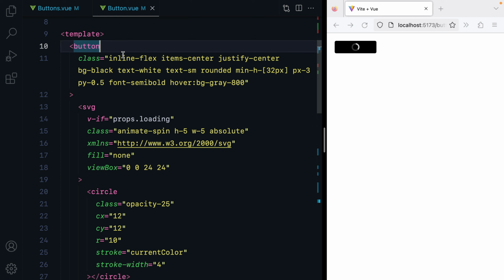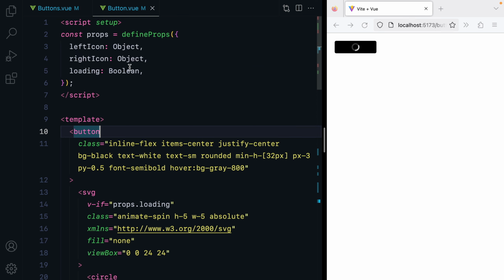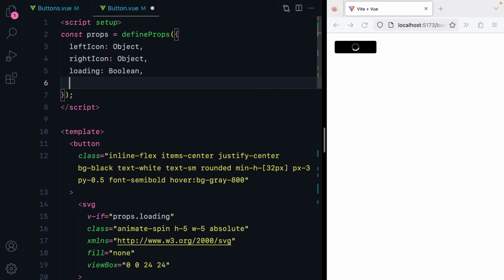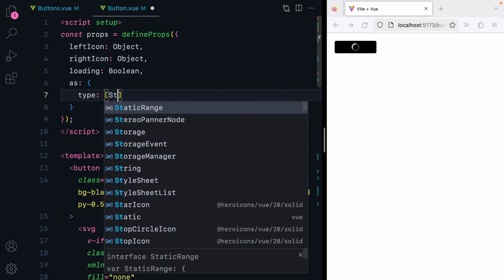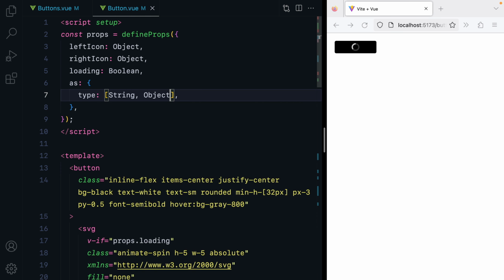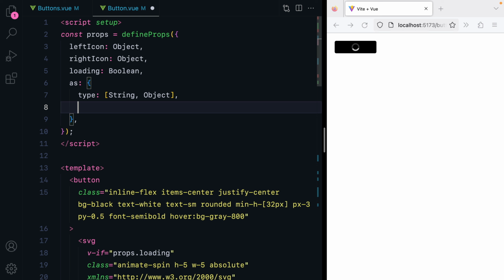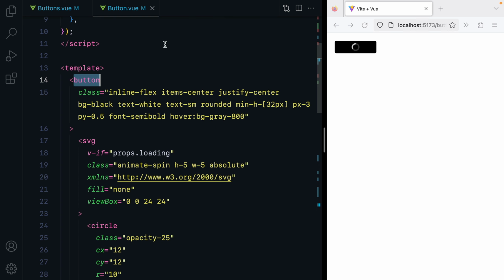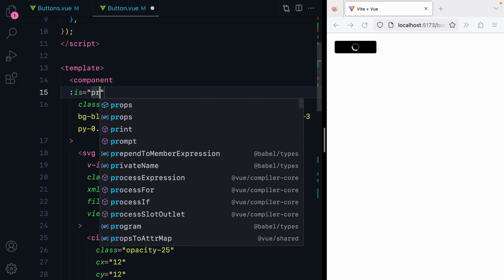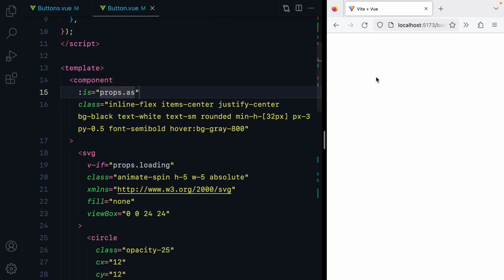So let's allow the user to customize this. We'll go here and say as. This will be type of string or object for components. And then here we'll do default button. Then we'll go down here and instead of rendering the button, we'll use the component and say is props.as. And now by default, we'll have a button element.